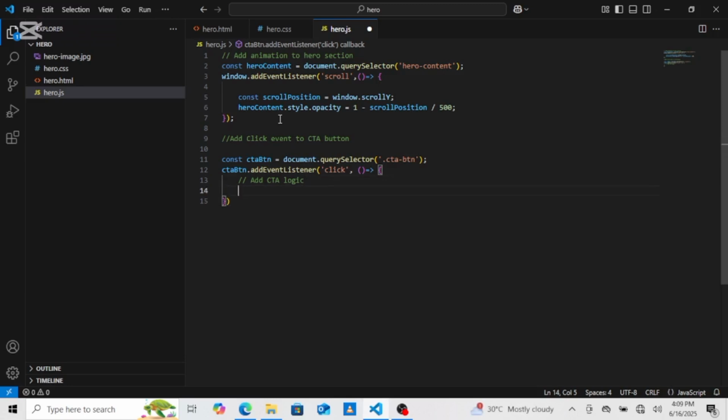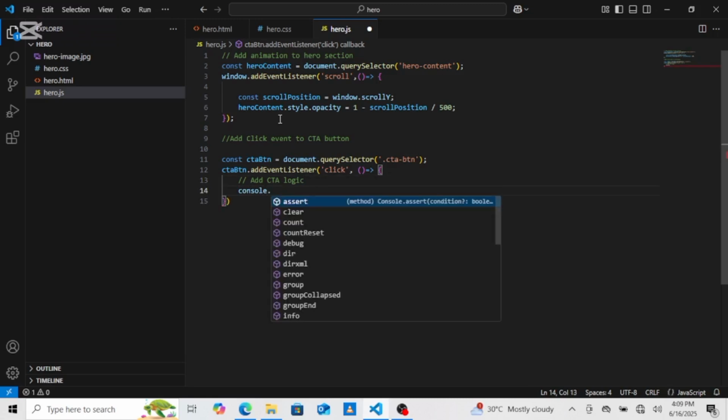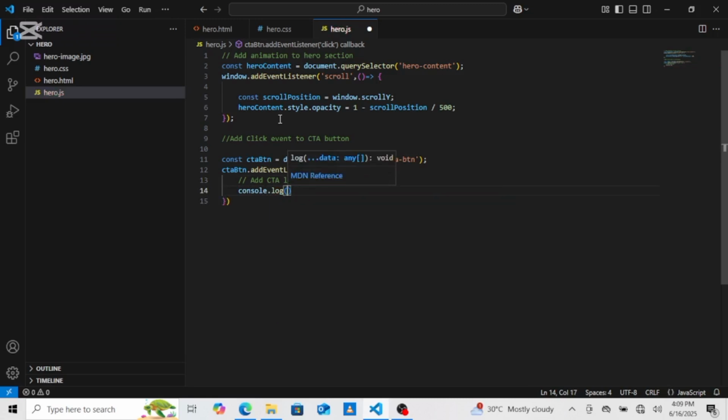So I come down now and say console. Let me print console dot log, then bracket here, and say the double quotes. Now I will say get started button click. Yes, get started button click. Just like we had in our HTML, get started. So here the button has to click. So now I add a semicolon here, and here also I add a semicolon.